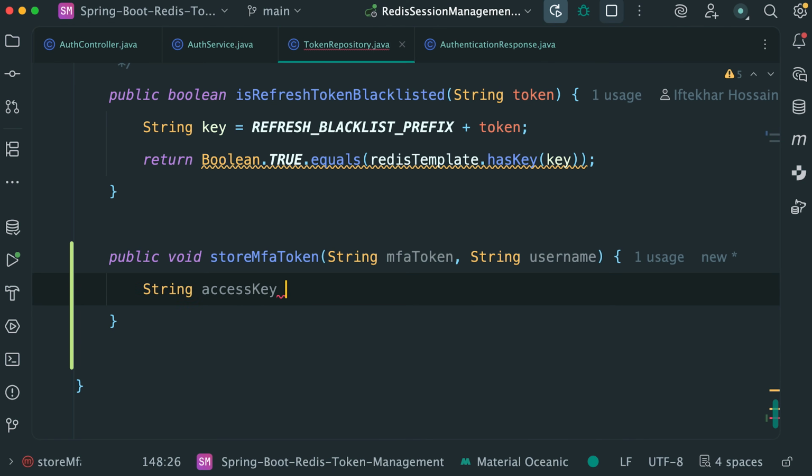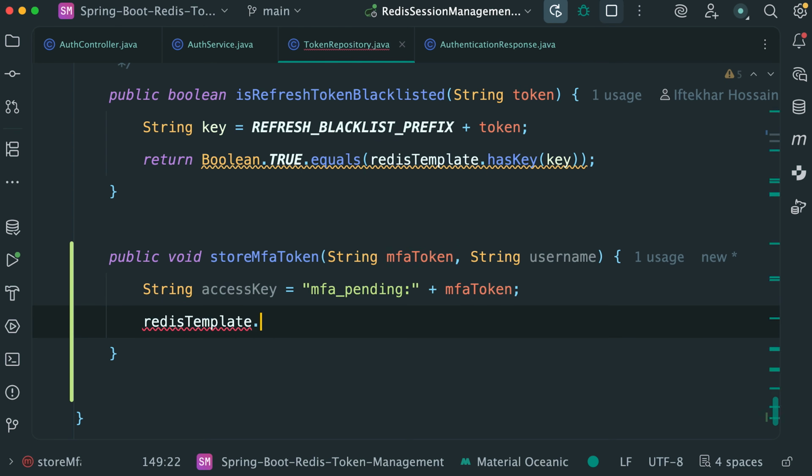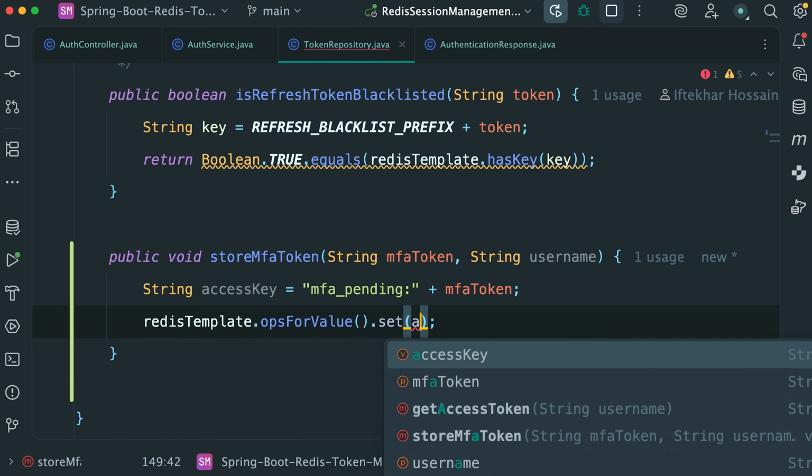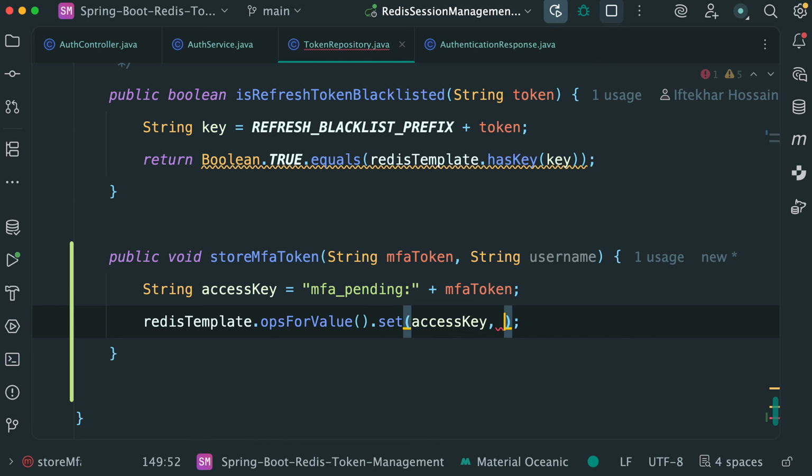I'll name this variable access key. This will equal, we will start with a prefix for the key, MFA underscore pending, followed by a colon. Let's concatenate it with the MFA token. Now, let's store the value in Redis. Provide the access key, and for the value, provide the username.